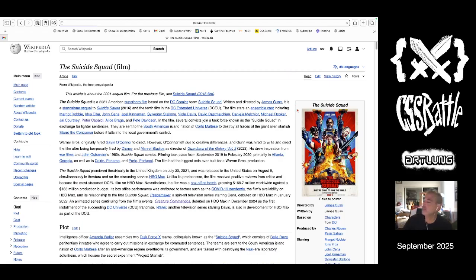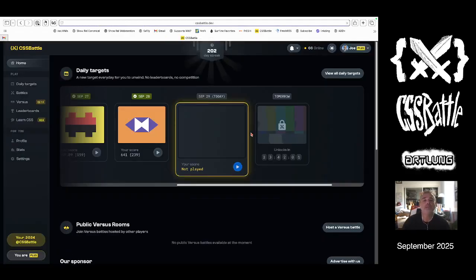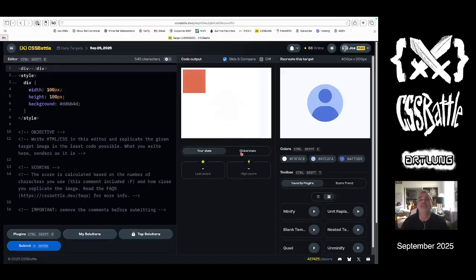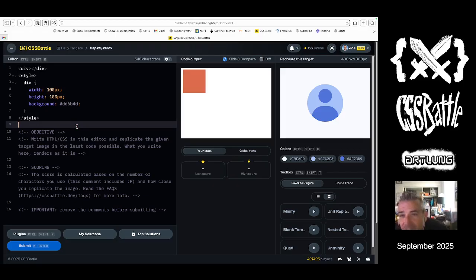Let's go to CSSBattle.dev, do the daily target, see what we got. It's a user icon, right? Like it's very clearly a user icon. The question is exactly what kind of user icon is it, and how do we do it?